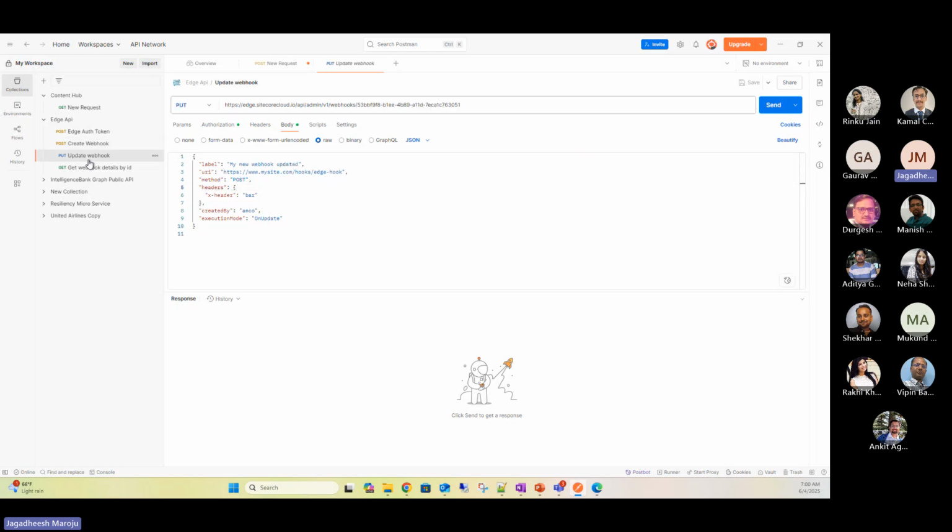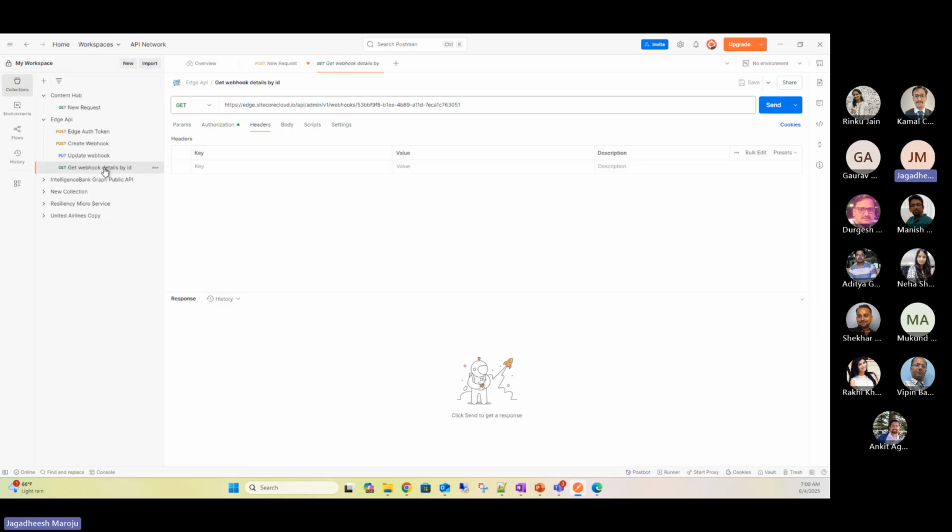To update the webhook, it's the same: you need to get your ID and change any content you want, label or headers, whatever you can update. And if you want to see the details of the webhook, like when it was last run, whether it was successful, or whether the webhook is disabled, we can utilize Get Webhook Details by ID, where you can pass the webhook ID and it gives you all the information.